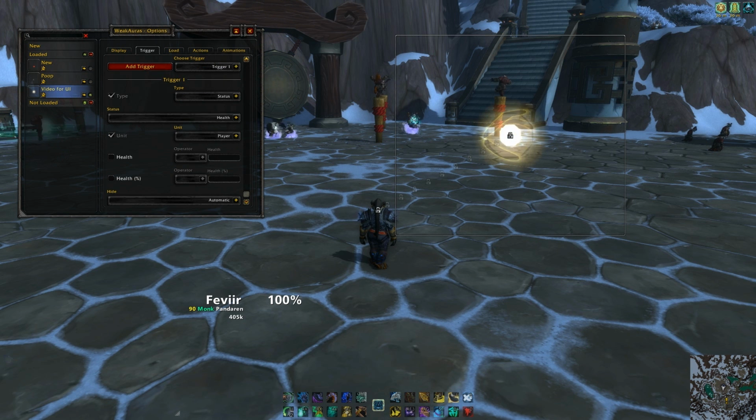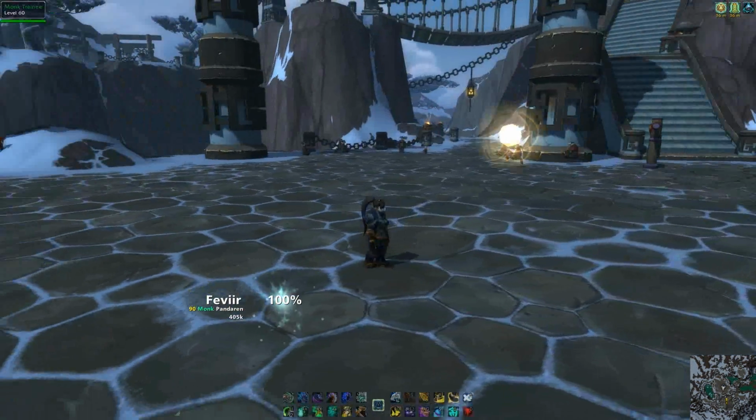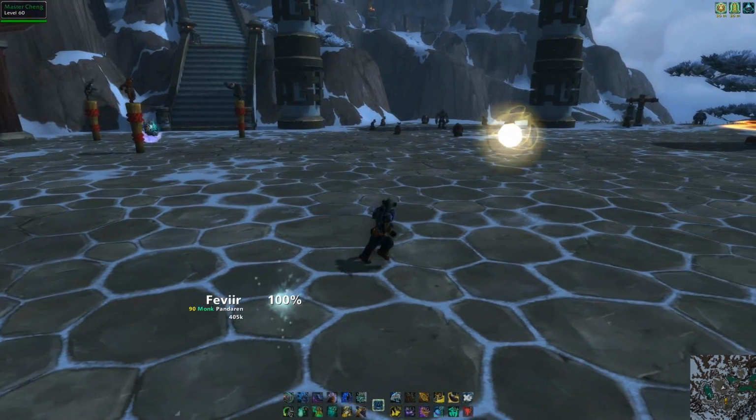Now, I'm sure there's better and easier ways to do this, but I'm basically going to say health, yeah, I'll deal with health. Unit, yeah, it's on me. I'm going to click health, and I'm going to say if my health is greater or equal to 0, I want it to display. That basically means if I'm alive or if I'm dead, this is going to display. And just like that, my orb's up.